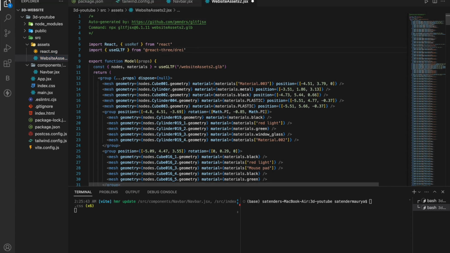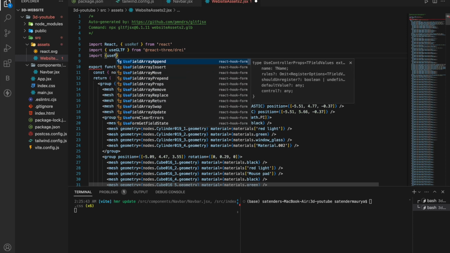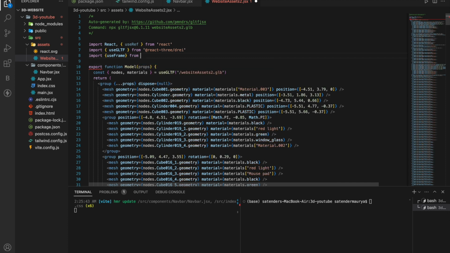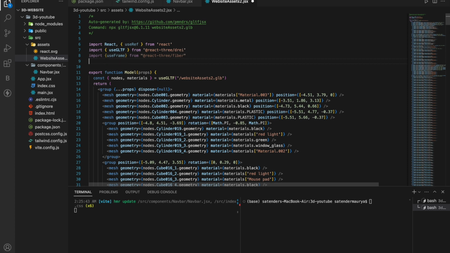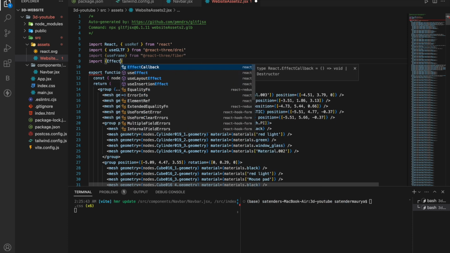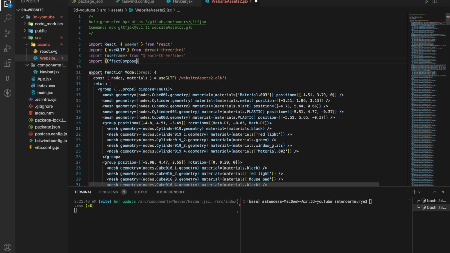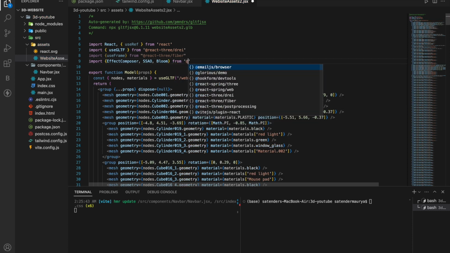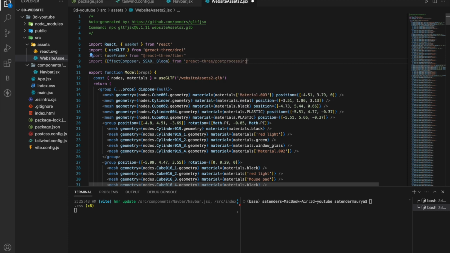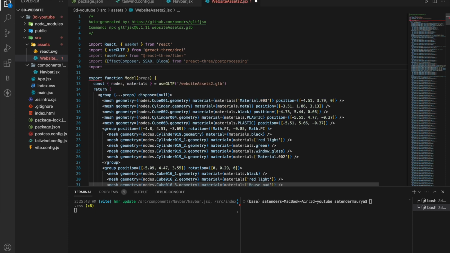Let's make some changes here. So I'm going to import useFrame from React Three Fiber, and then import EffectComposer, SSAO and Bloom from React Three Postprocessing, and then import motion from Framer Motion. So these are the packages we are going to use here.